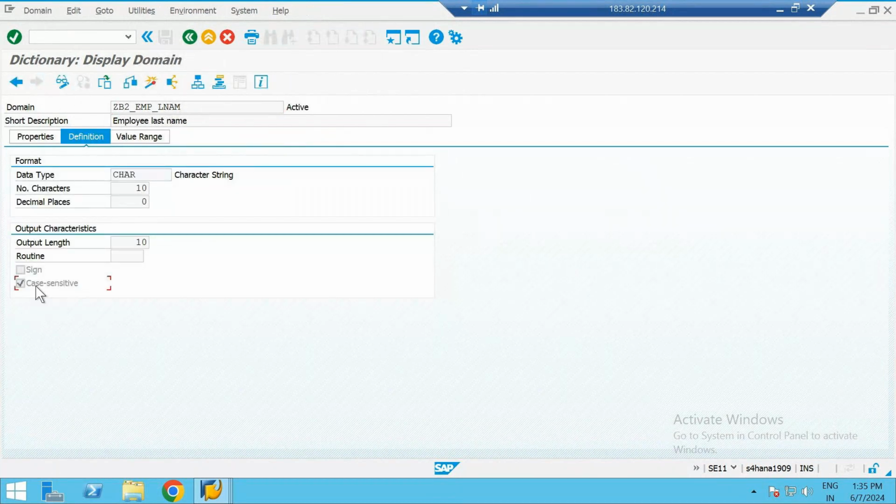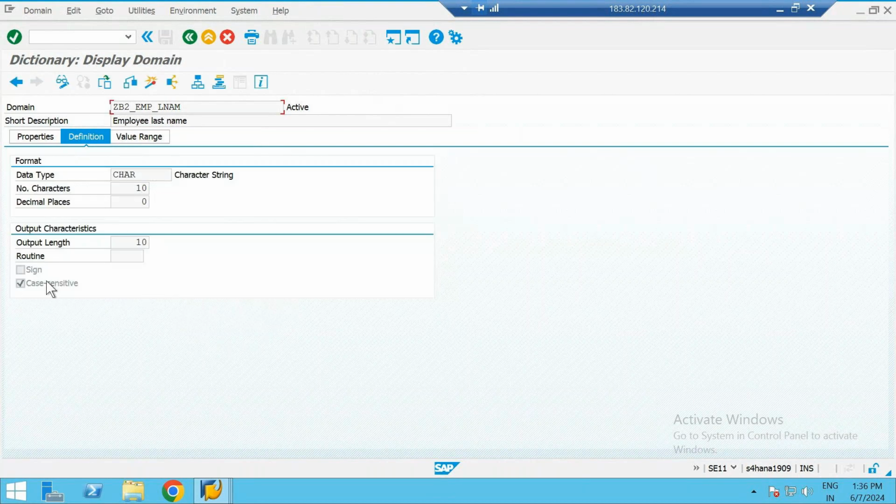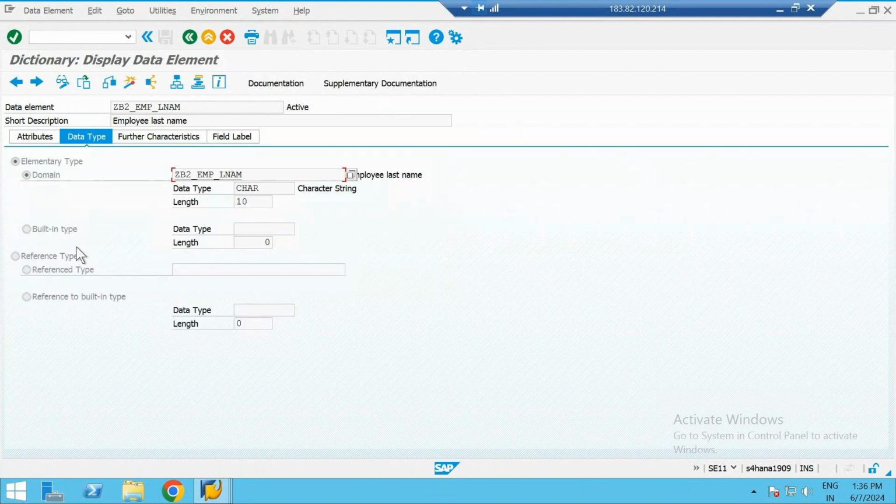So if you don't want case sensitivity on your field, then you don't need to declare a domain, directly use built-in type. If you want case sensitiveness, then go ahead with a domain. Not just case sensitiveness, there is something called value range. We did not discuss this yet, it is in the next class. So if you don't want case sensitiveness and value ranges, then go ahead and create a built-in type. If you want those two, then create a domain. Simple.